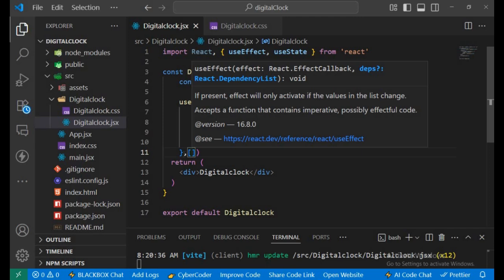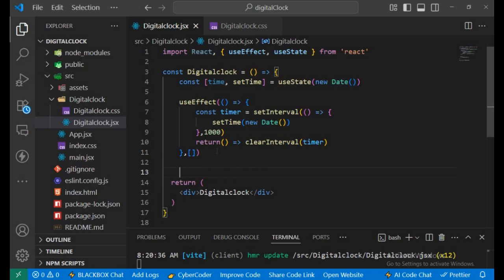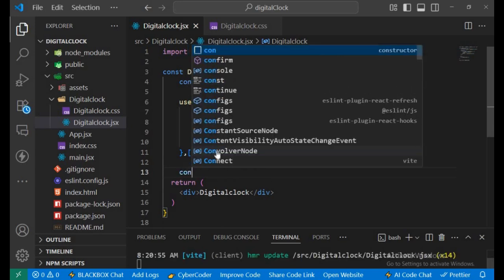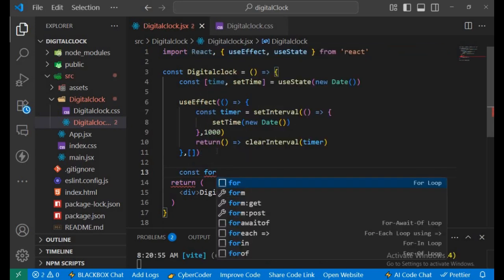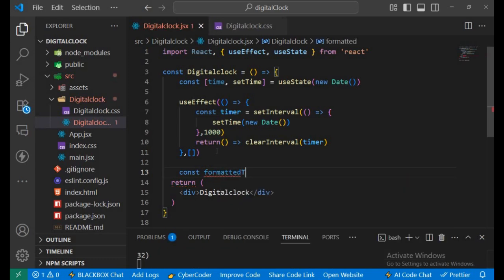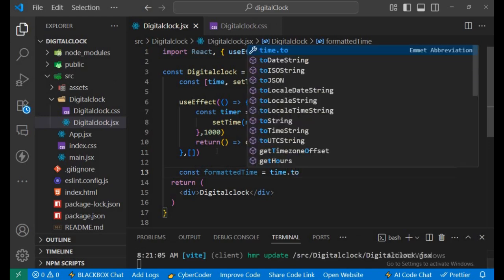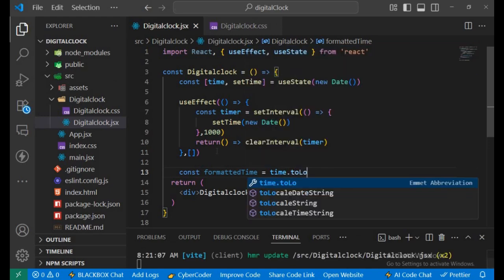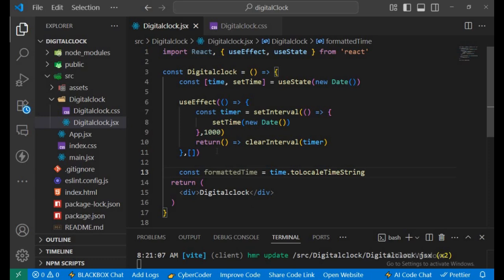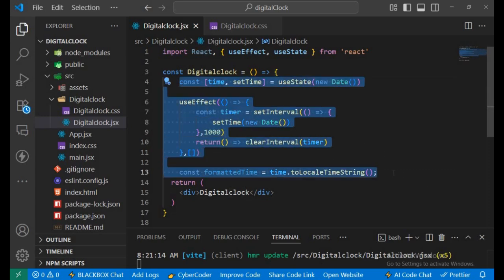mounts. Next step is to format the time in hours, minutes, and seconds format. So after this useEffect, we're going to create a variable that's going to hold that. I'm going to name the variable formattedTime, and it's going to be equal to time.toLocaleTimeString function. So this is going to format the time to hours, minutes, and seconds. So we have all our functions that are going to handle everything for us.